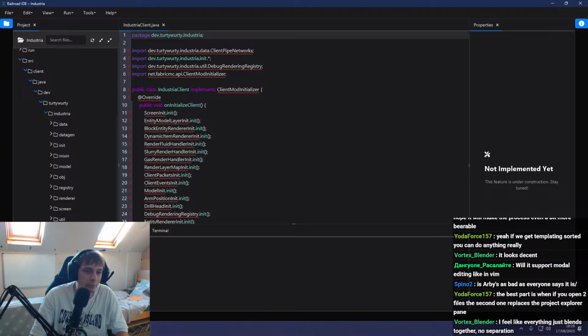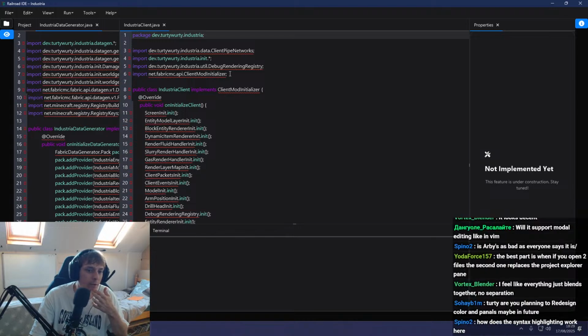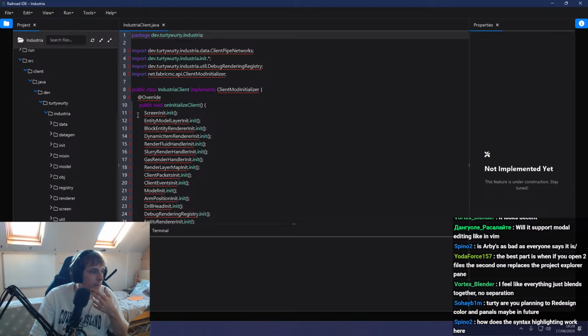If you open two files, let's see what it does do. Yeah, so it does replace the Project Explorer pane. I don't know why it does that, admittedly, because I thought I told it to look for like a text editor pane, but I guess it didn't work or something. But are you planning to redesign color and panels maybe in the future? Yes, but we need a designer, so not right now.